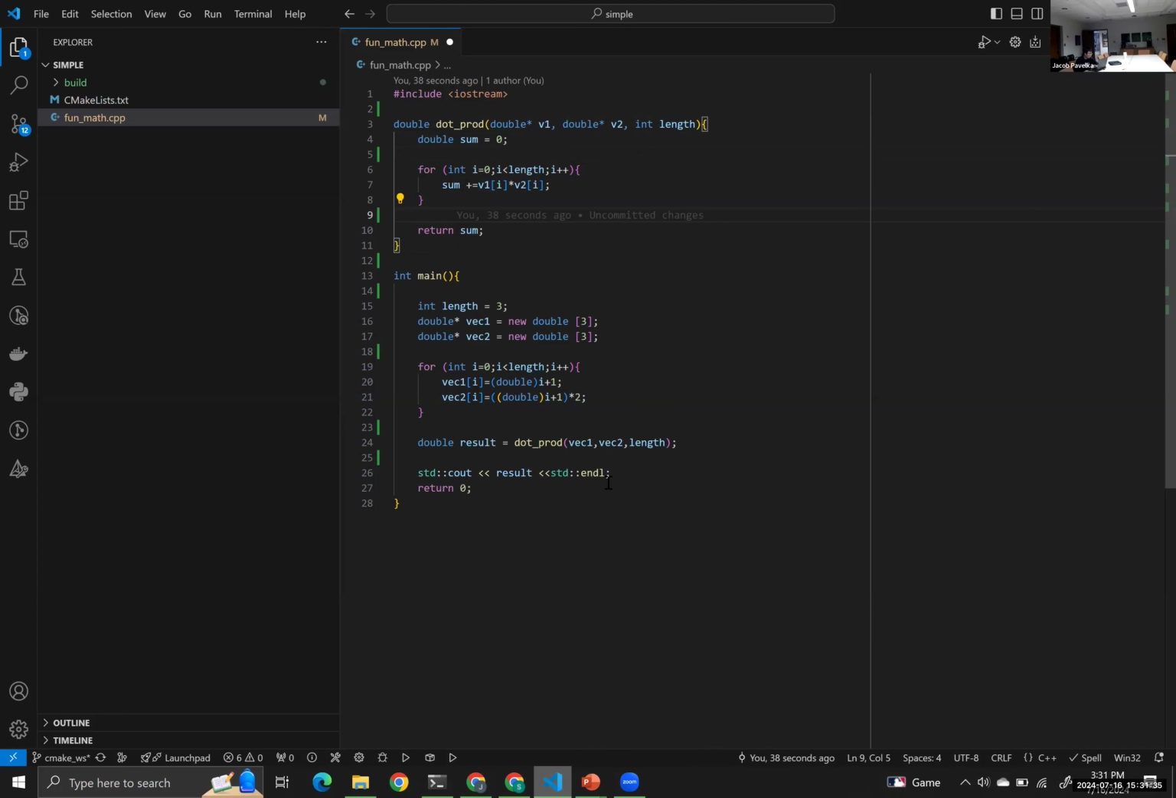And then we'll want to see a result so that we know that it's being computed correctly. Okay, so that, and then of course return 0. So that is the gist of the simple program that we're going to do.